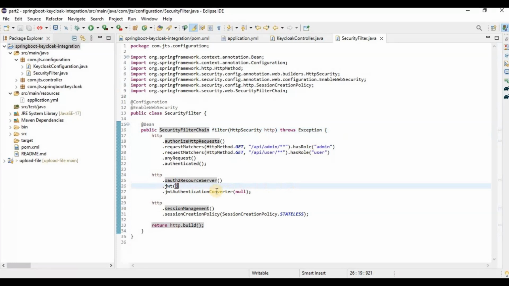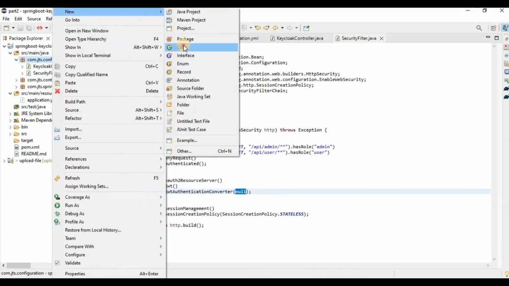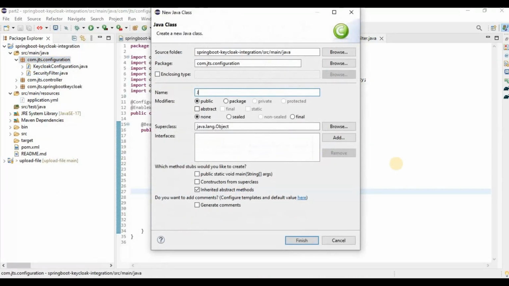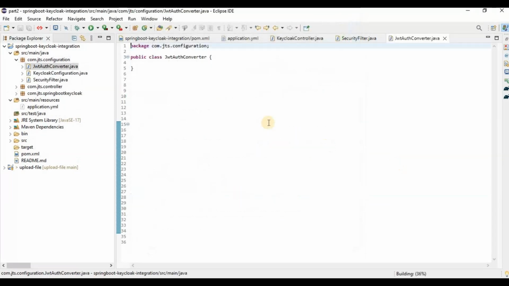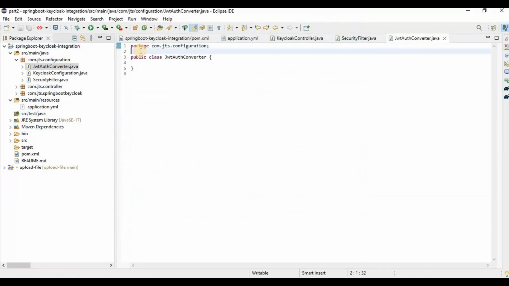Okay, so this is done. Only what we need to do is write one converter for this one so that we can use it over here. So for that we need to write the converter. So let's say here we are going to create another class like JWT auth converter. Okay, and we can annotate this one with @Component.